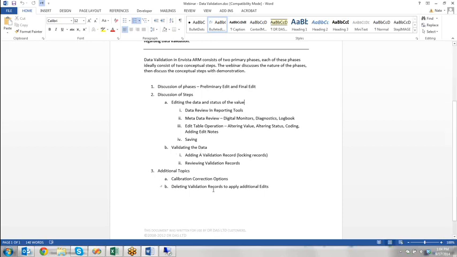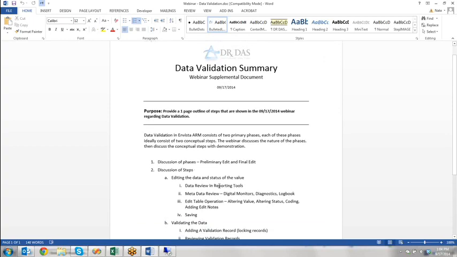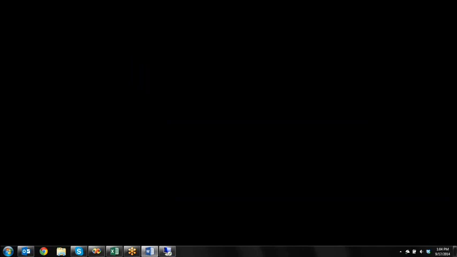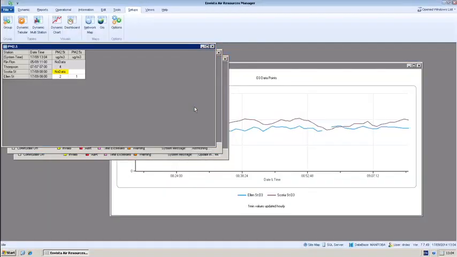And then I have some additional topics that we will just touch on briefly, such as the different ways to correct data to a calibration record that you have, and the ability to delete validation records so that you can apply additional edits if new information comes to light. So this is just a one-page document that I did as a quick summary today of what we'll talk about. So I'll move that out of the way so we can focus on looking at some data.